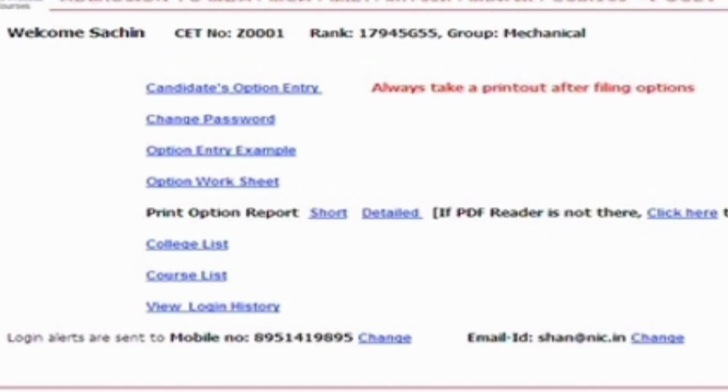So you can see one of the sample students, Sachin, right? Welcome Sachin. You can see your CET number, and your rank will also be displayed on the top, and then there are multiple options, like candidate's option entry, change password, candidate's option entry example, and the worksheet is also there. So these are the important things which are required to do option entry.